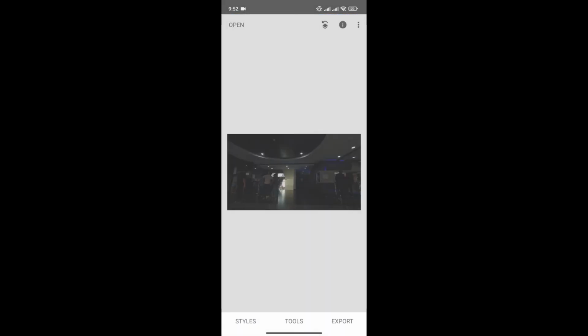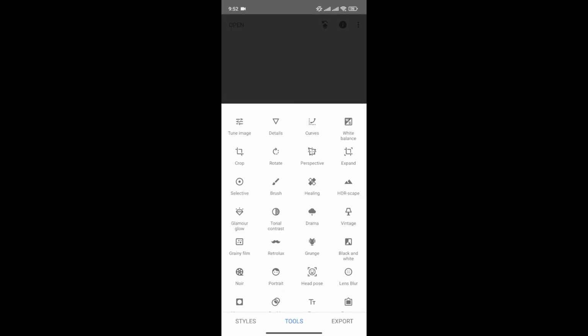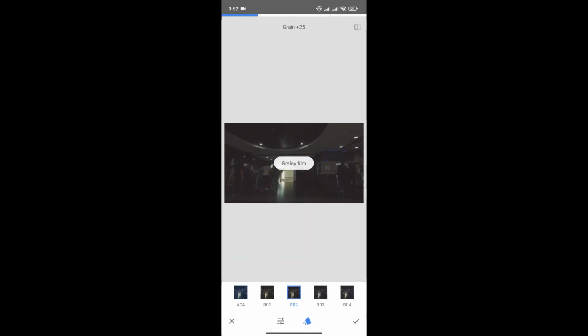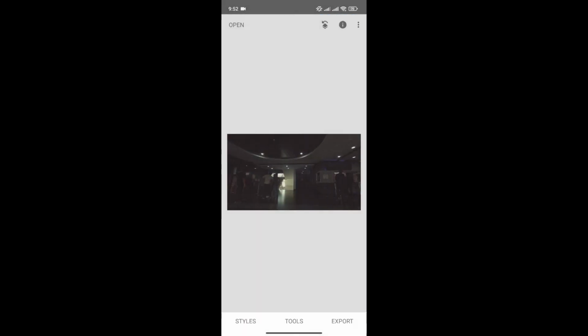As you can see, there is a fade effect in the photo. And furthermore, to enhance the photo, simply click on Tools and Grainy Films. And you can also increase grain like this. And once you're happy, click here to save changes. And just like that, we can add fade to our image in Snapseed.